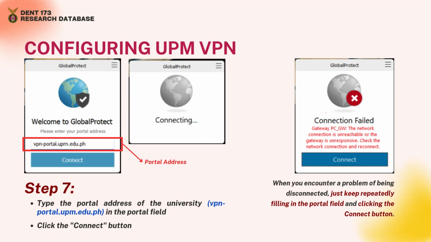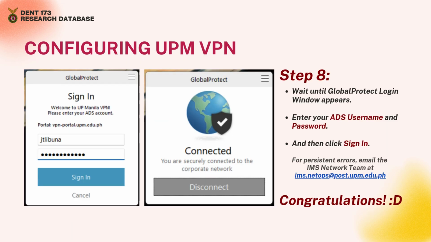When you encounter a problem where the window says you are disconnected, just keep repeatedly filling in the portal field and clicking the Connect button. Wait until Global Protect login window appears. Here, enter your ADS username and password, and then click Sign In. Finally, this is what the Global Protect panel looks like when you are connected successfully. Congratulations! You have successfully configured the UPM VPN on your computer. You may now start using it for safer internet surfing.